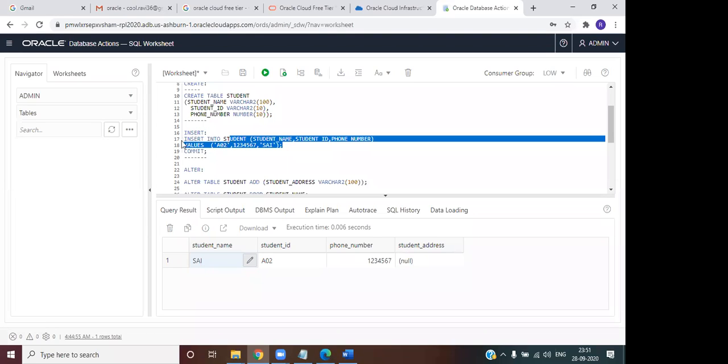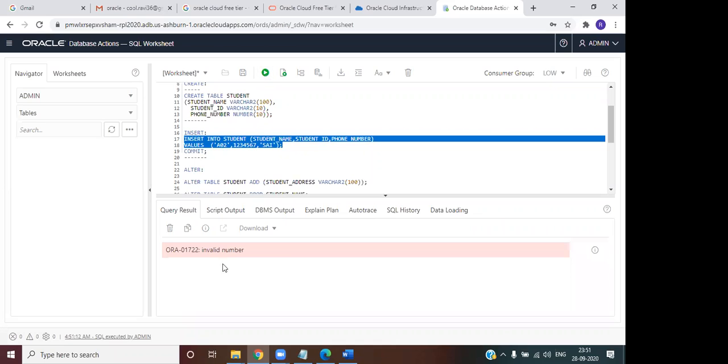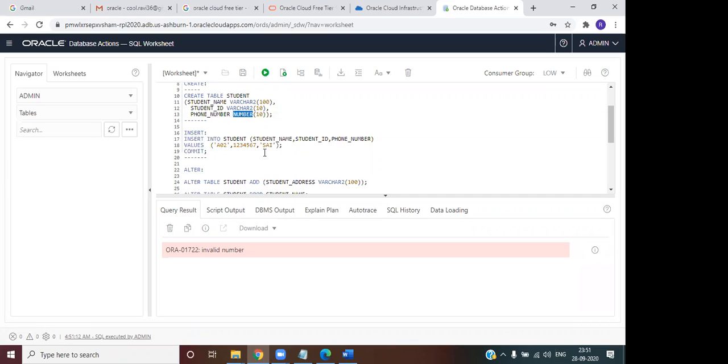So let me try to insert that. Okay, it says invalid number. Why? Because phone number we have defined as number, right? But what I'm trying to do here is insert a character. So it does not accept that way.